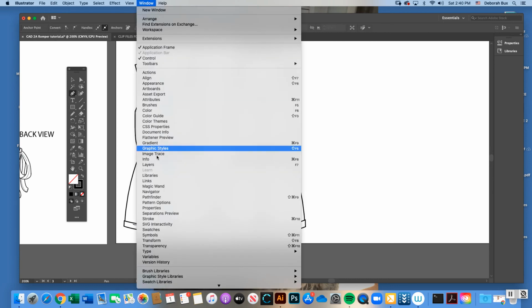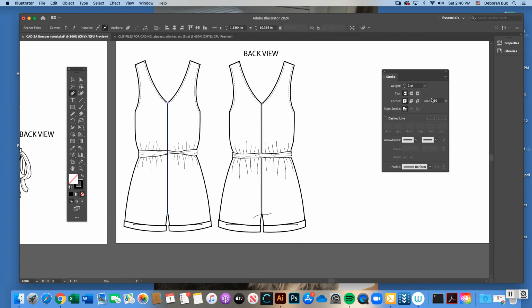Make sure your Windows stroke box has a 1-point stroke line for the center back seam. That's what this is, because that should be a little bit thicker of a line. Then you're going to copy and paste, Command-C, Command-V, that center back line, because if you see on my completed back view, I have a stitching there.